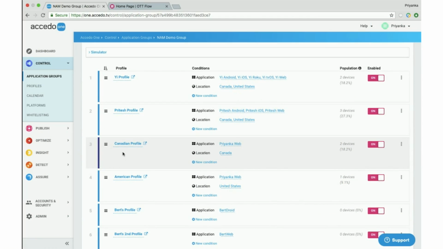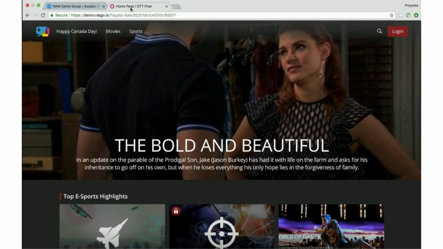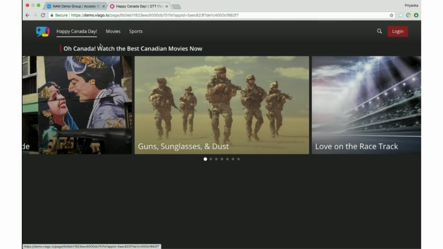The first profile, called Canadian Profile, targets Canadian users on Canada Day, whereas the second profile, called American Profile, targets American users on the 4th of July. So let's take a quick look at the Canadian Profile. There will be a new navigation item called Happy Canada Day, and when users click on it, they will be able to watch the best Canadian movies.